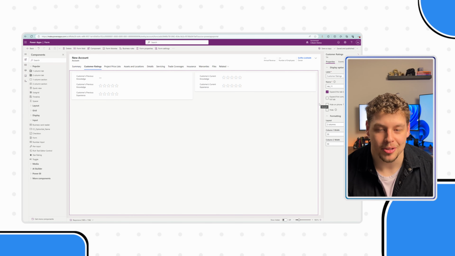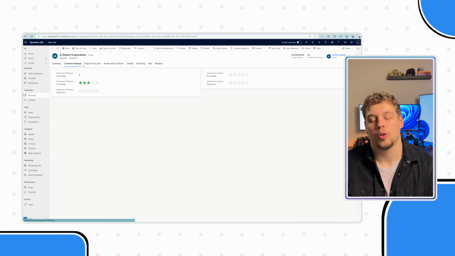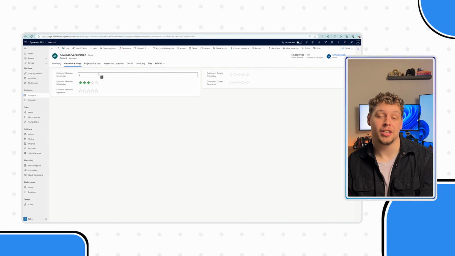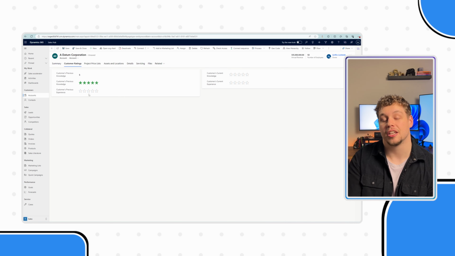Okay, we are done publishing. Let's take a look at an account record in Dynamics. You can see that all of our whole number fields are now star rating fields. I purposely left this field on the form even though it doesn't have the control, so that way when I click on the stars, you can actually see how it's updating the number in real time.